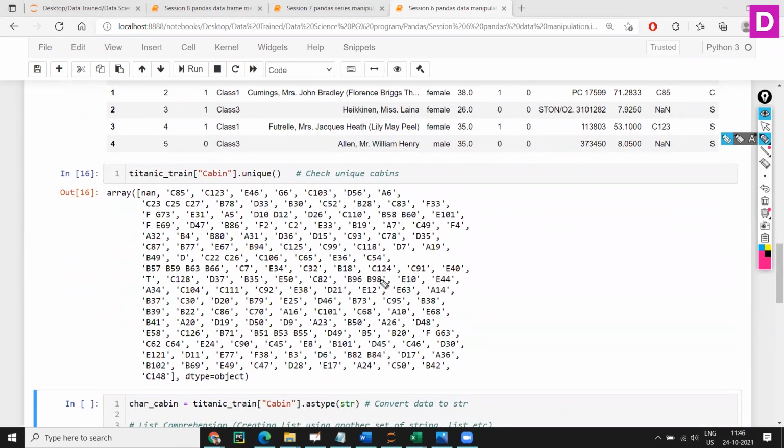Unique ones, right? So there are some cabins missing, NaN. Those also have been printed here. We don't know the count of those NaNs, because all are NaNs, it is going to show you only one time, because we are trying to fetch unique cabins.